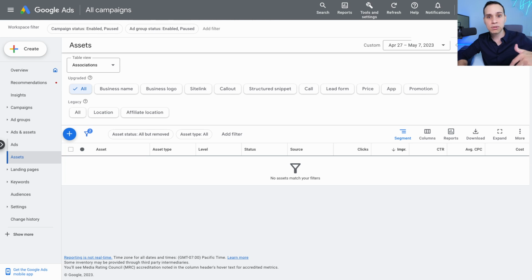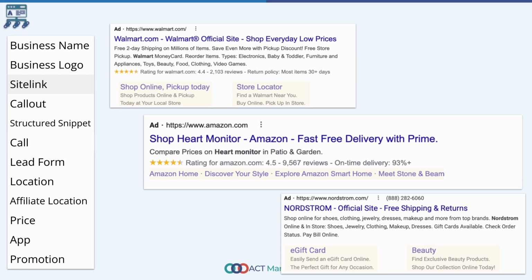Timestamps below, of course, to skip around to the asset that you're most interested in, but let's go ahead and rapid fire through some examples here. So the first one and most common type is going to be site links. These are some examples of what they look like. And essentially, this is a great way to filter people and get them directly to the page or information that they're looking for so that they can hopefully make a buying decision.